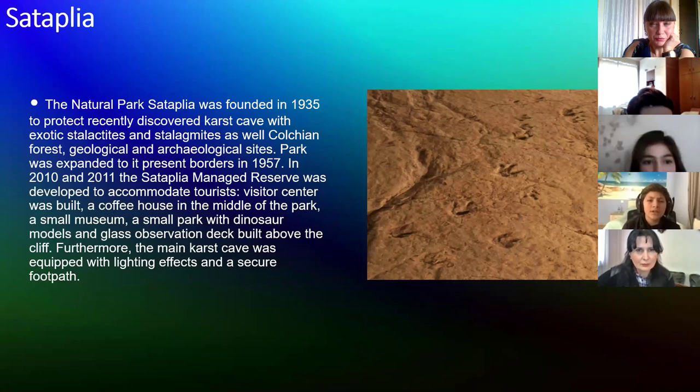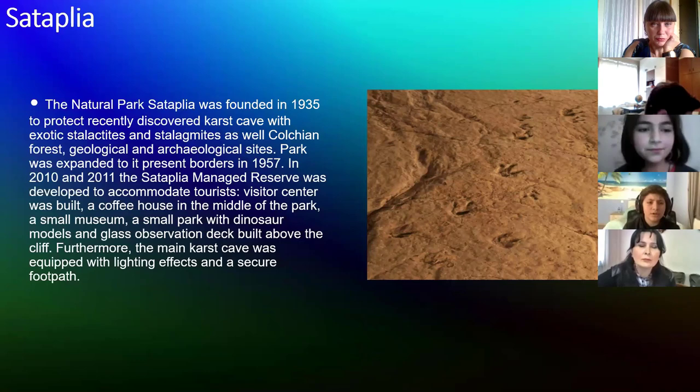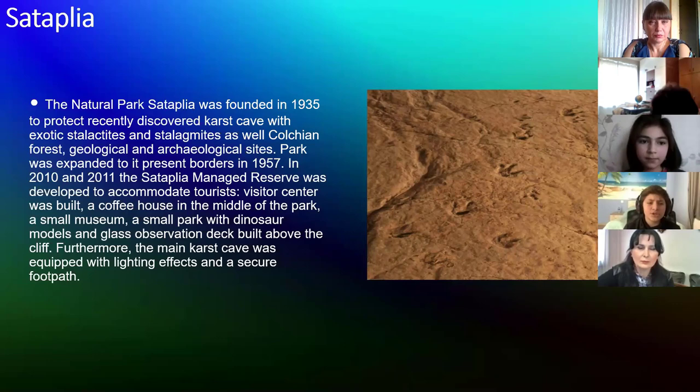Satapliа. The natural park Satapliа was founded in 1957 and expanded to its present borders in 1995 to protect a recently discovered karst cave with exotic stalactites and stalagmites, as well as Colchian forest, geological and archaeological sites. In 2010 and 2011, the Satapliа managed reserve was developed to accommodate tourists.